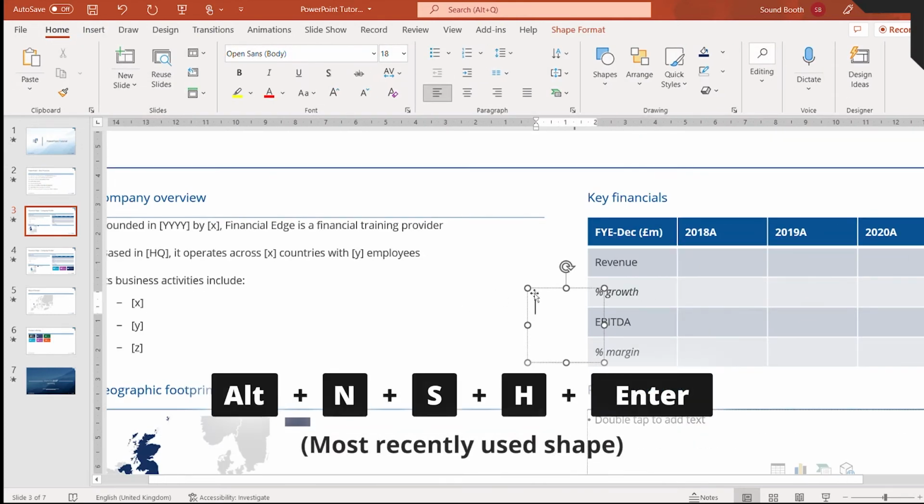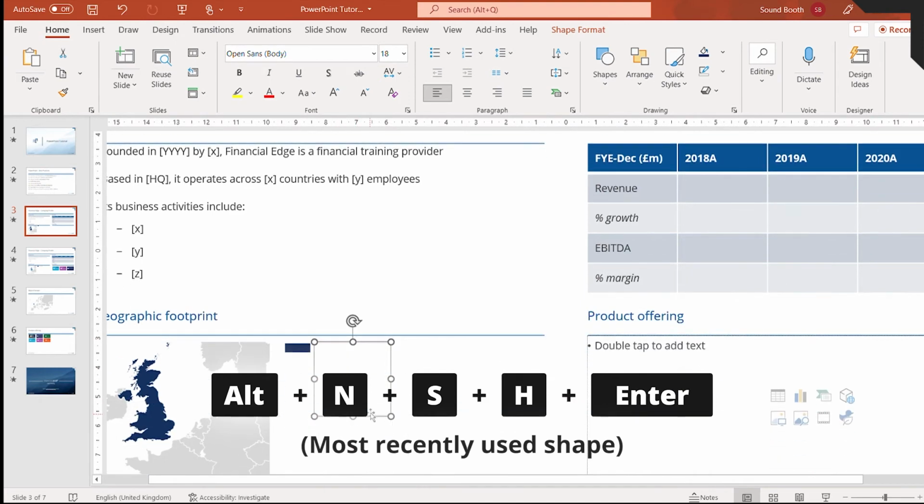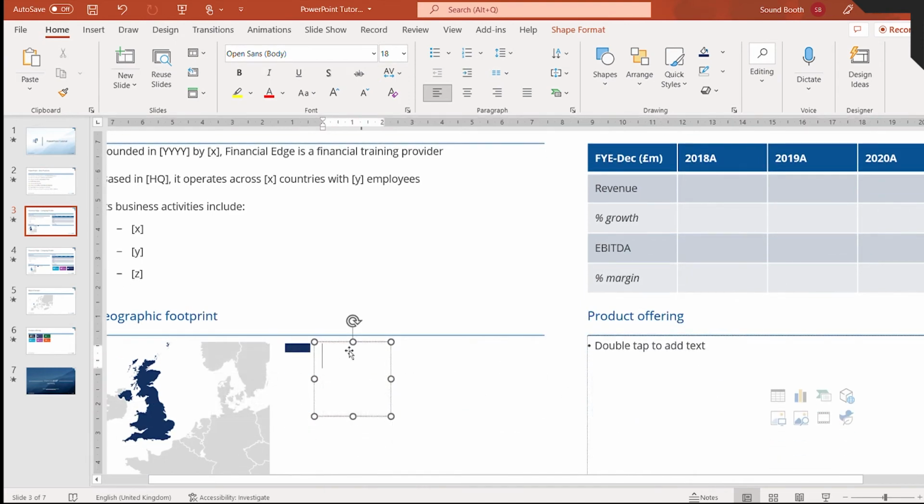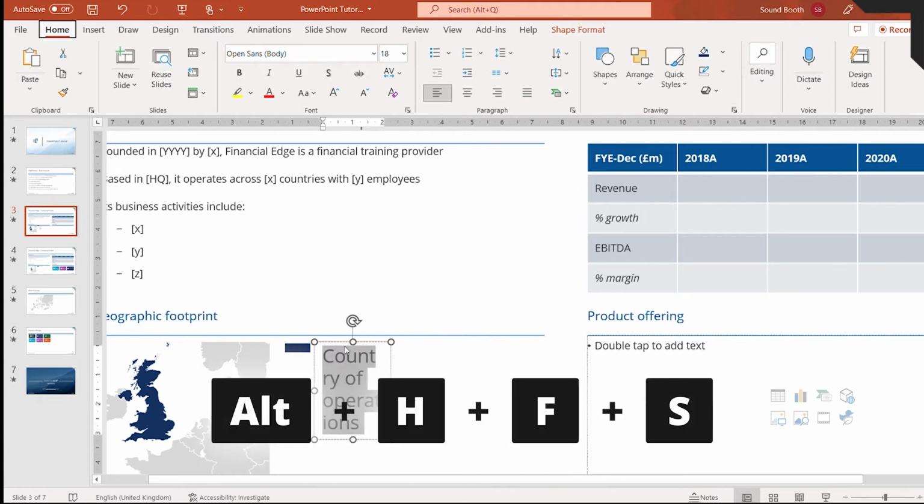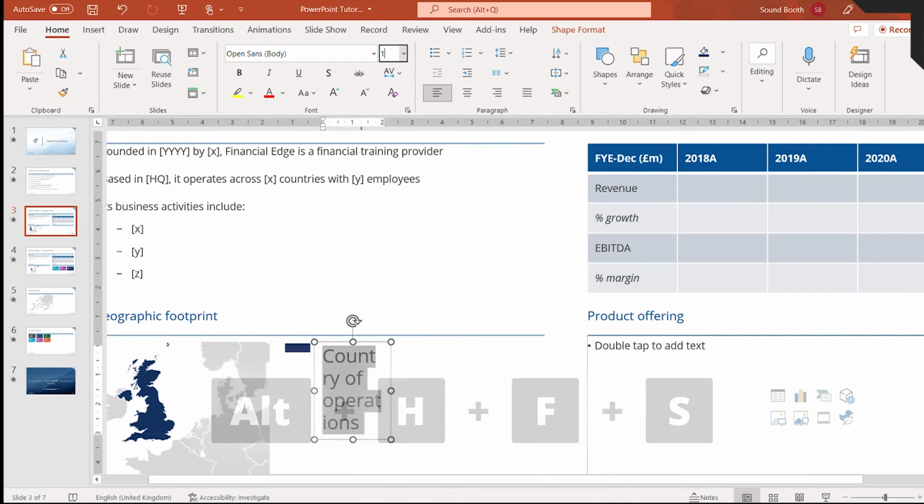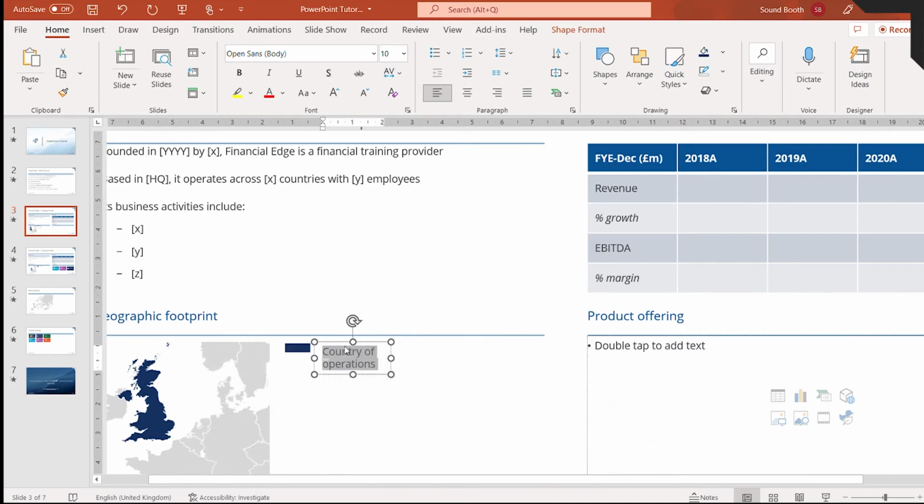And then finally, let's add a text box to show what we actually mean by this color. So Alt N S H, select text box and begin writing country of operations. So again, the text is too large. So Alt H F S to select the font size, switch it to whatever you deem fit. And there we have it. We've readjusted the font so it's much smaller and it fits better.